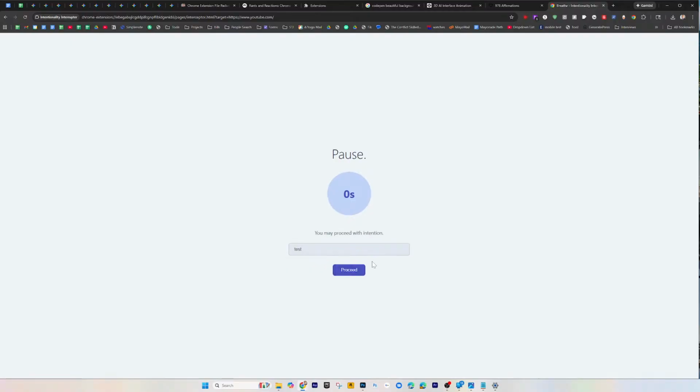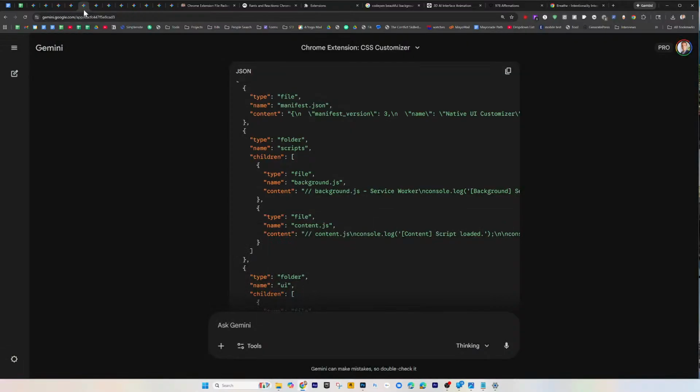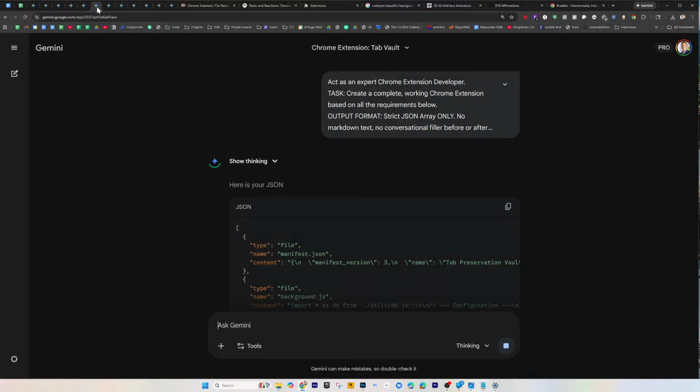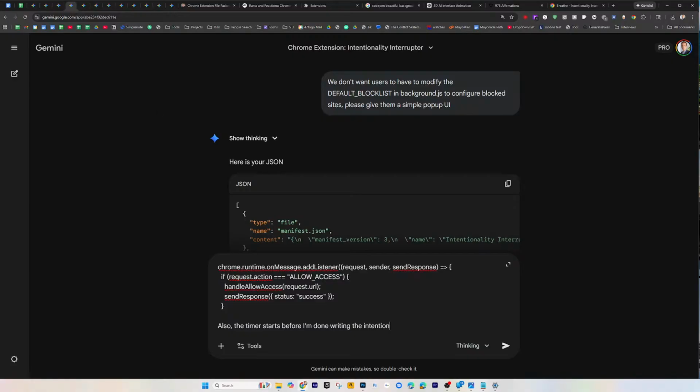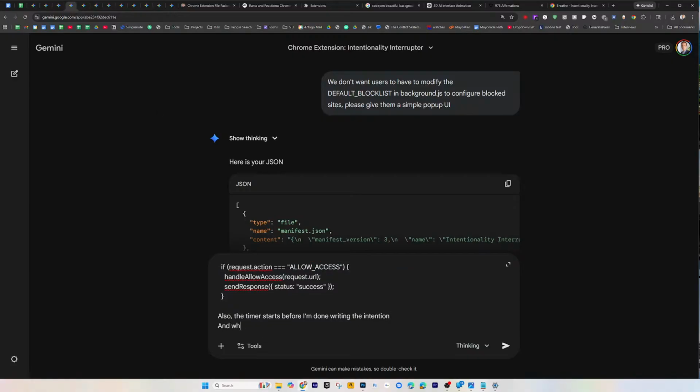Okay, proceed. Oh, yeah, okay. See, this is the reason that I wanted to wait, because it doesn't actually work. When you click the proceed button, it doesn't actually proceed. So let's go back here. Where was it? Oh, here. And when you click the proceed button, it doesn't proceed.